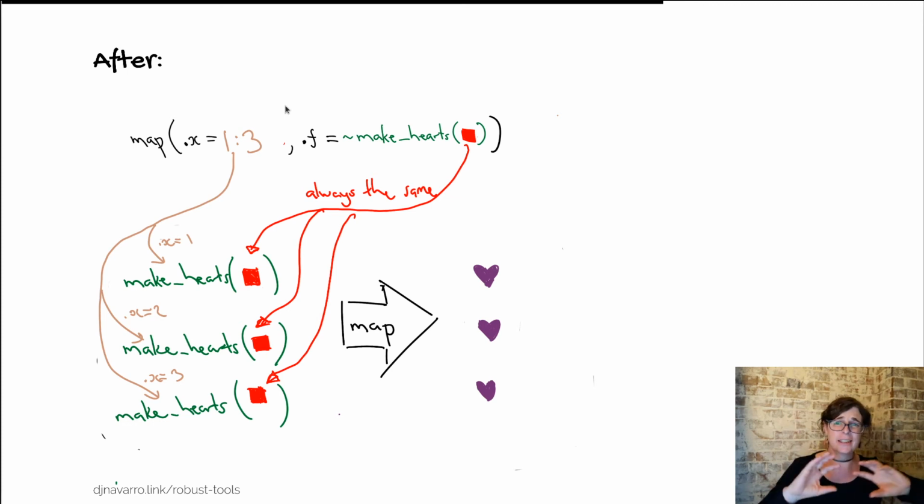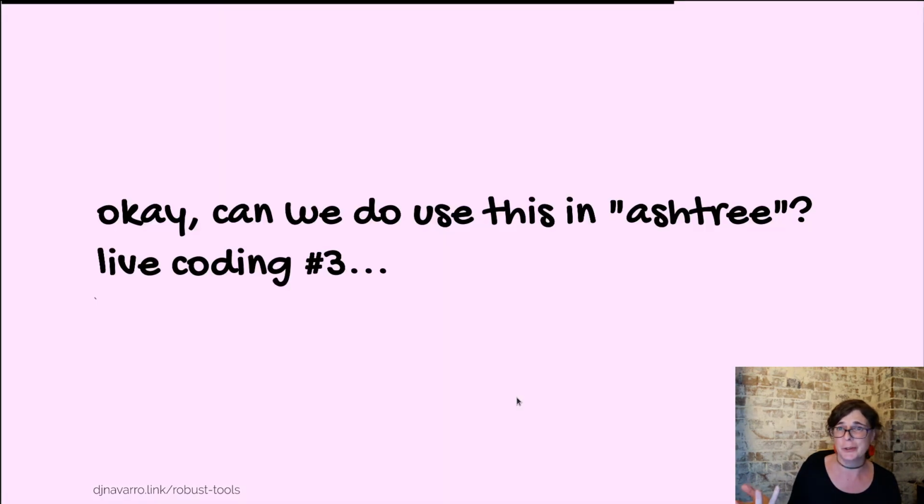And then the thing that we do for each of those elements, or each of those things, is just going to be, okay, take this one square and turn it into a heart. And it's going to be the same thing every single time because this input here doesn't depend on the thing there, on the .x there. And so that's just going to take one square and turn it into 3 hearts. That's essentially the thing that we want to be able to do.